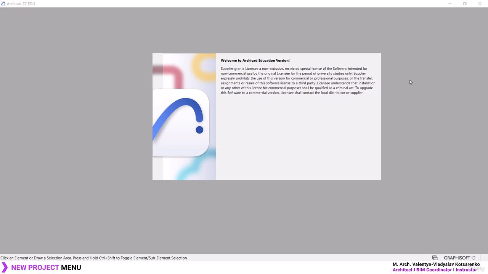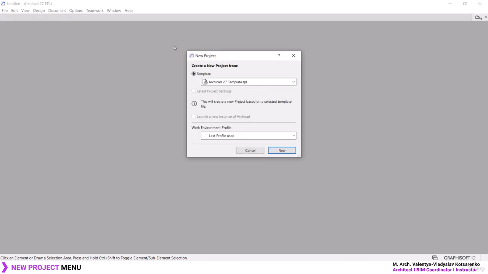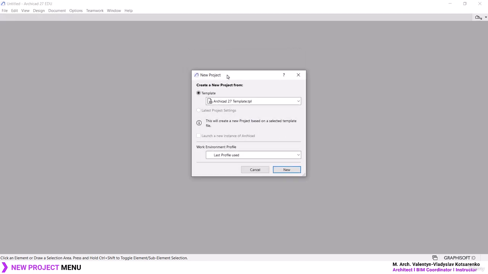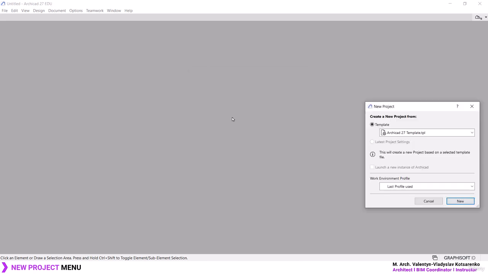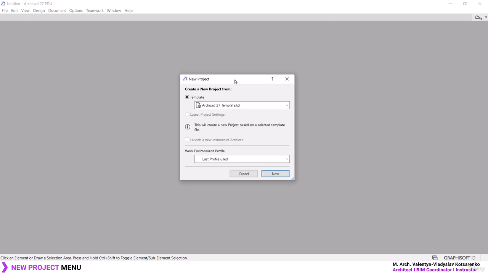Okay, so if you are using a commercial version of ArchiCAD, you're not going to get this pop-up window, which you just get whenever you're using the educational version of ArchiCAD. If you have the same case where you're using an educational version, you can just left click on this pop-up and it's going to open the new project menu.